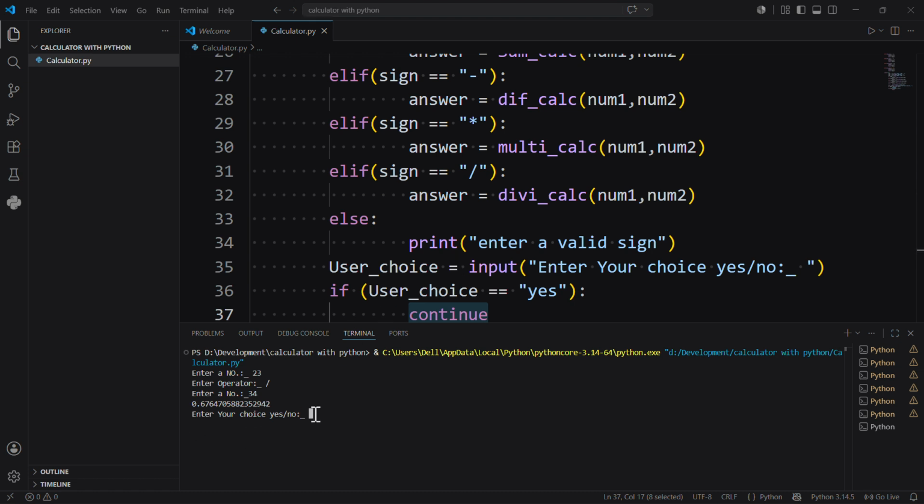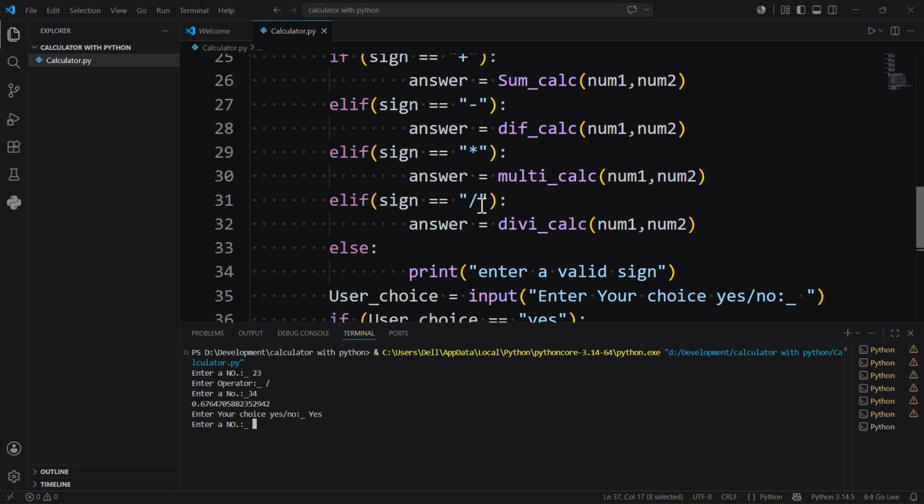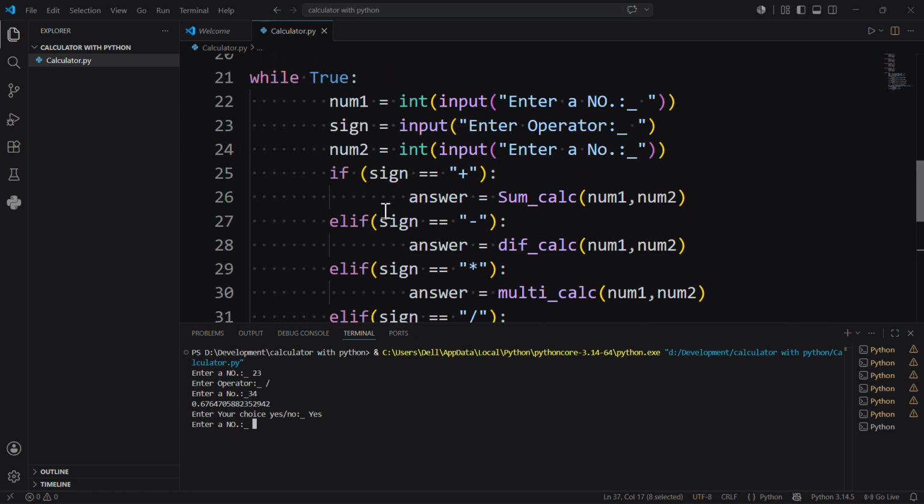If I want to continue calculating, we print yes, and the loop continues again. So here we can see 56 multiplied by 90, and we can see the result. Now if we print no, then the loop breaks. Here you can see the loop breaks.